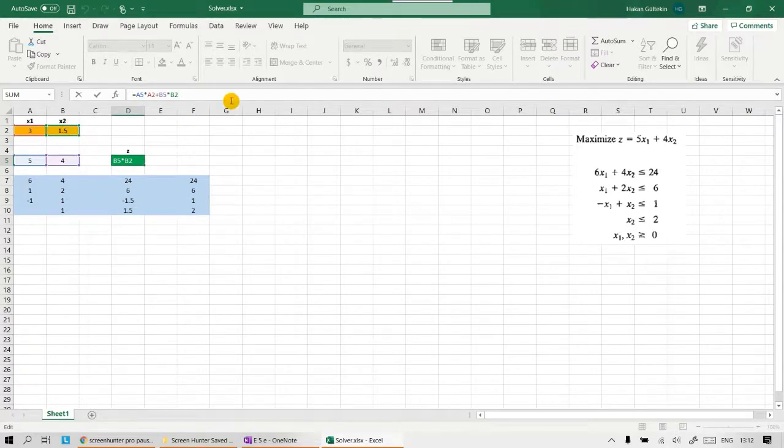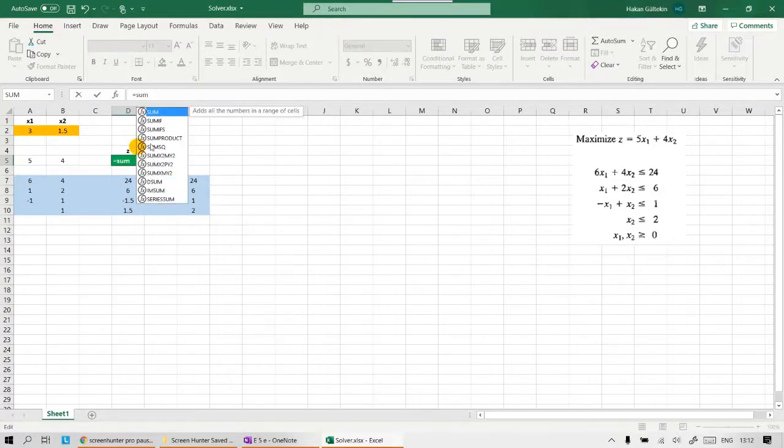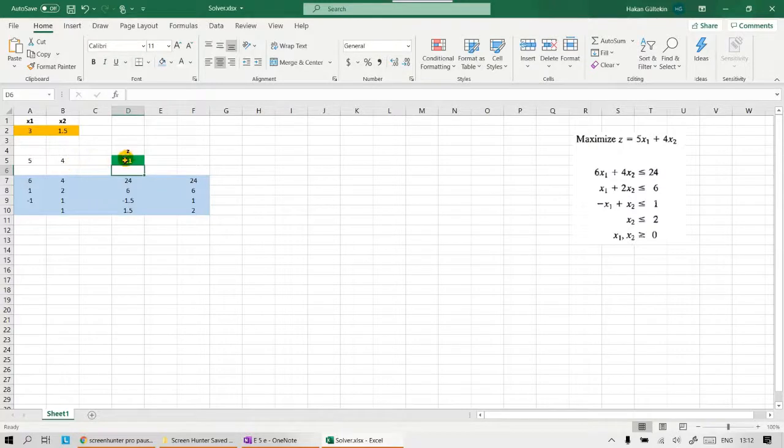By the way, let me show you an easier way. Instead of writing this A5 times A2 plus B5 times B2, you can use another Excel formula, which is called SUMPRODUCT. If you select SUMPRODUCT, it asks you to select one array. I'm going to select this 3 and 1.5, and then with a comma I'm going to select the second one, which is 5 and 4, and if you just click enter, what does SUMPRODUCT do? If this is the first array and this is the second array, it multiplies each element of these two arrays with the corresponding one. So it multiplies 3 with 5 and 1.5 with 4, and it adds it up. So instead of writing it explicitly, you can use SUMPRODUCT as well.